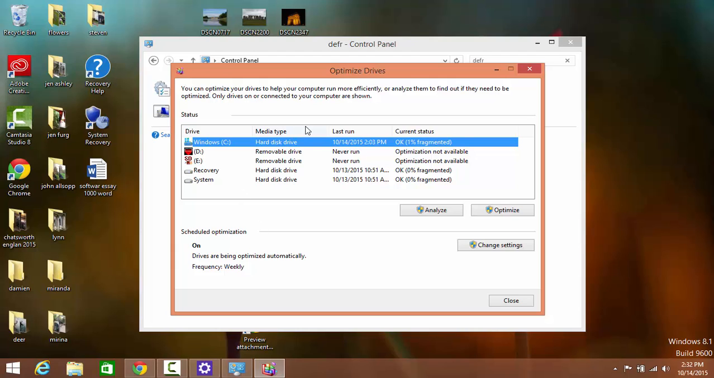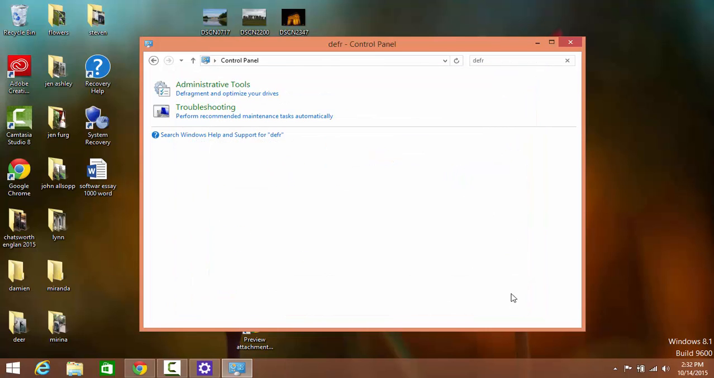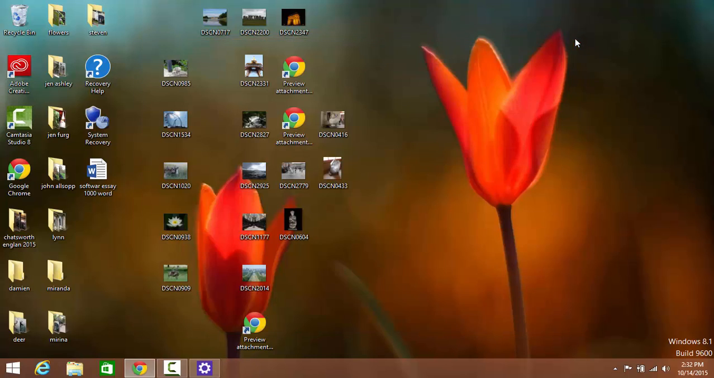So basically, you're just going to want to click one of these guys, analyze it, and then after it's analyzed, it'll tell you what percent it's fragmented, and then just click Optimize. After you're done, click close, close out all your windows, go back to what you were doing, and you have a beautiful day that way.